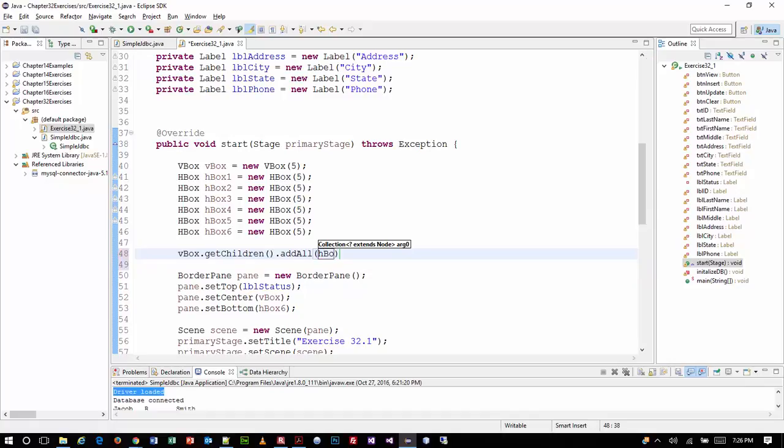We're going to add label, ID, I think I called it, right? It's kind of sad I don't remember it from 1 minute to the next. And then txtID, right? And then to follow suit, I'm going to do the same with each of these.